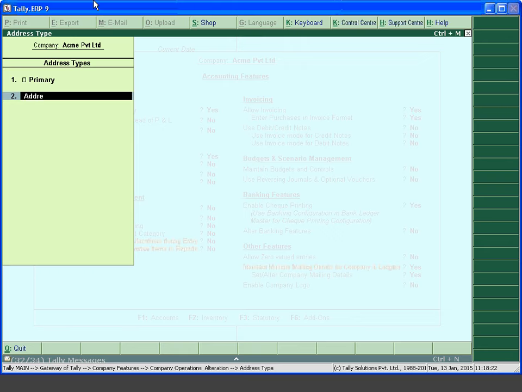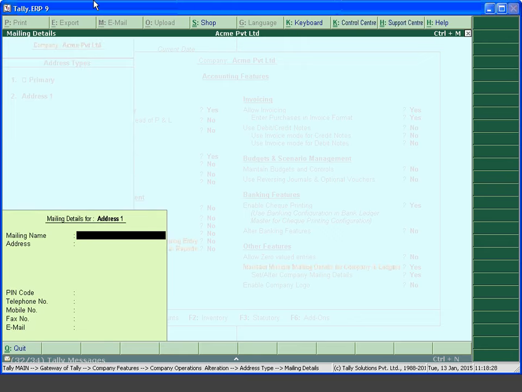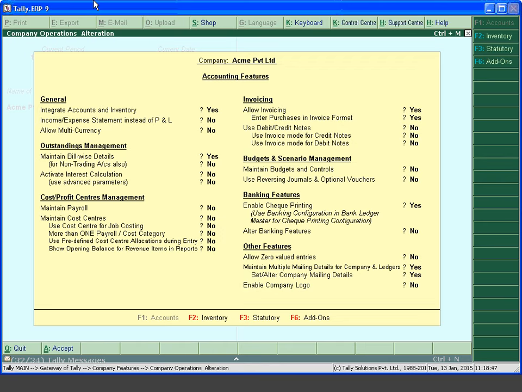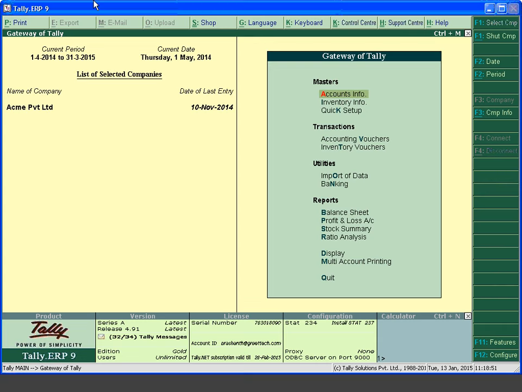And for address type, I can select address 1 for my godown. The mailing name will be ACME. Address is number 22, North St. France, Bangalore. Okay, these are the addresses which I have set while doing the configuration in F11. Now we will see how we can use these multiple addresses in the company as well as on the ledgers.